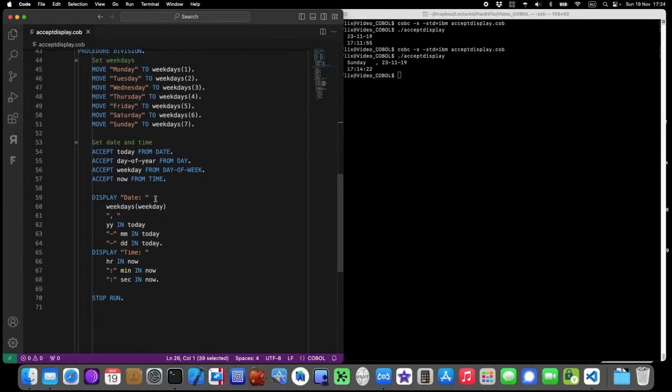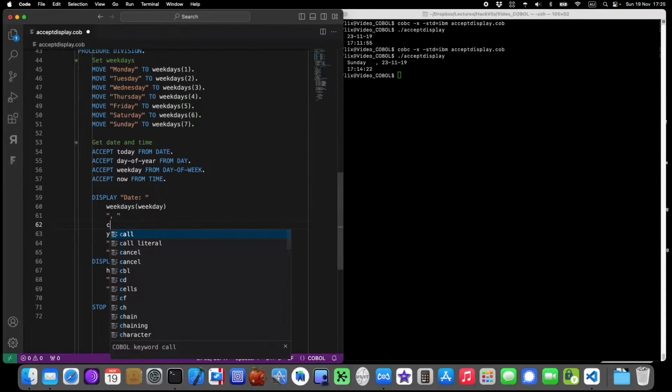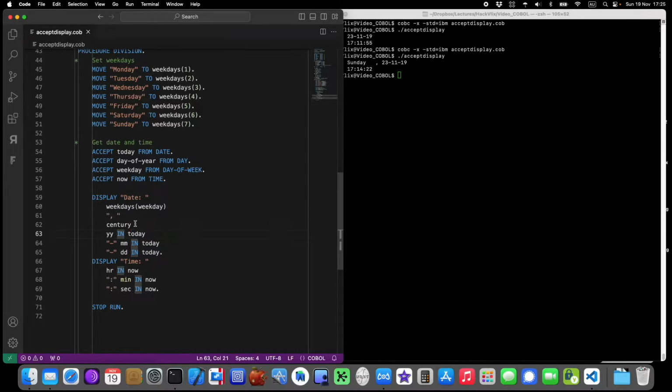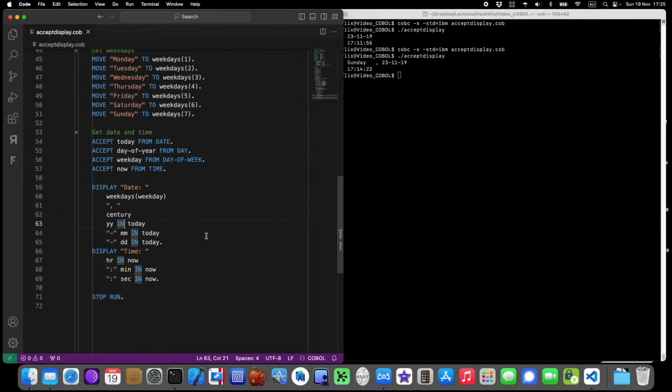Now I will first add this here. So here I want to display 2023 instead of just 23. So I will simply add century here, and because there are no additional characters being output between the century constant and the year, they will be displayed as one number.